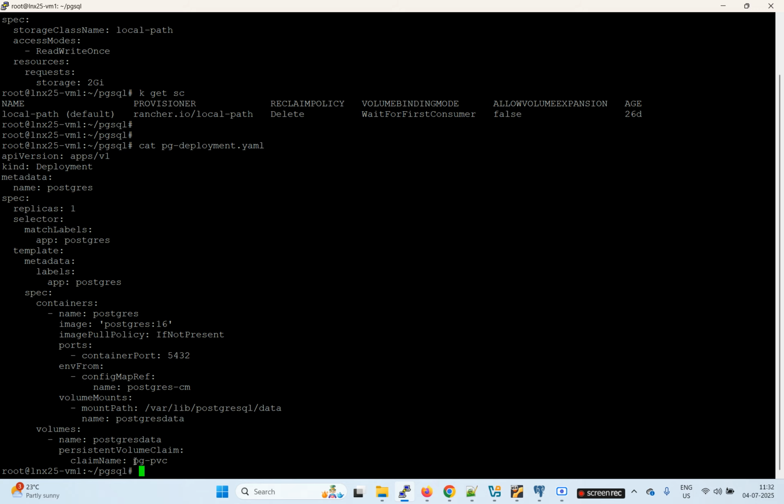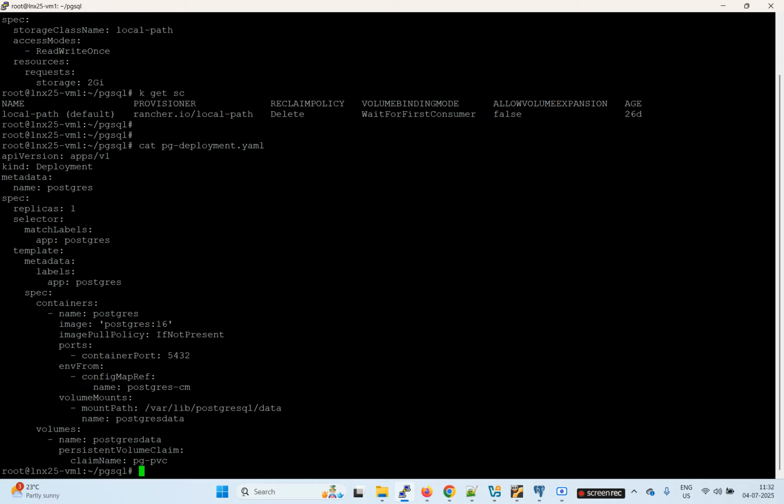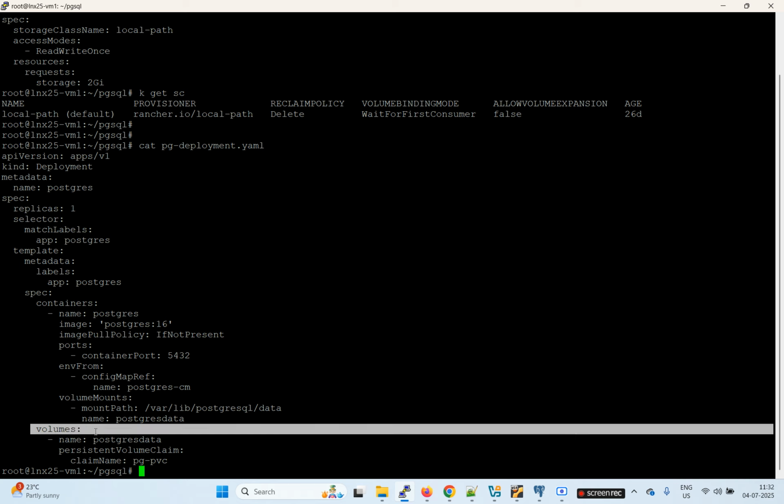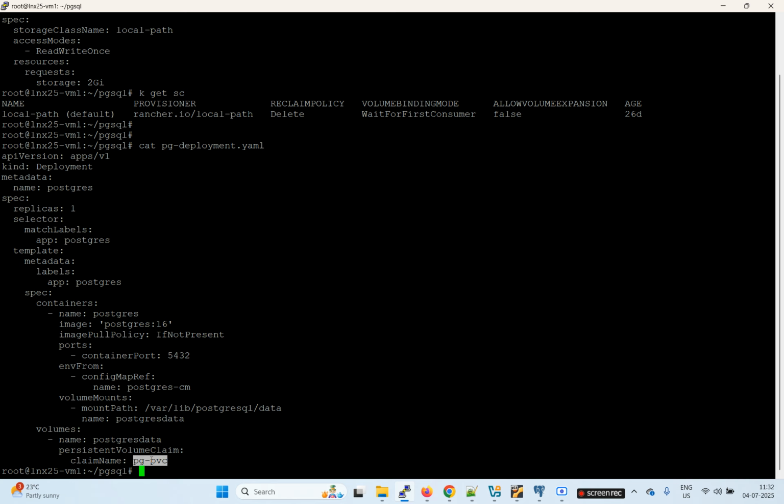Whatever PVC name you defined in the PVC file, you need to refer to that PVC name here when you define the volume. The volume name is this one, and this is which PVC it should refer to. This name should match your PVC name. Okay, so let me define one volume, that is PostgreSQL data or something.